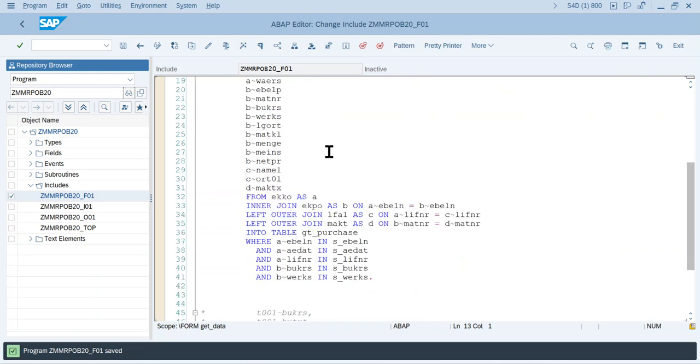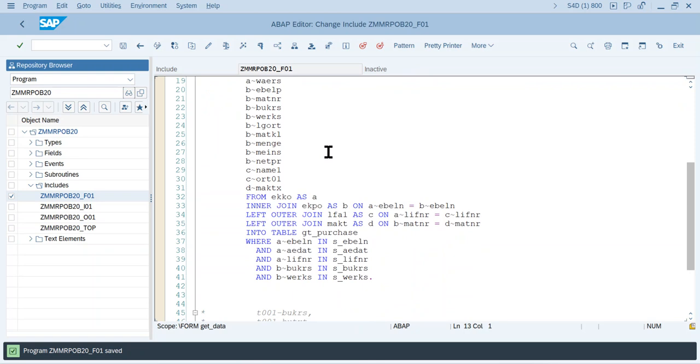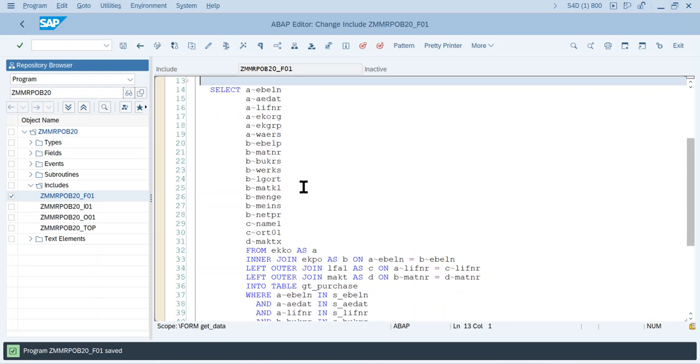Any doubts till now? So this symbol, how are we getting tilde? Just below this, the escape keyword.